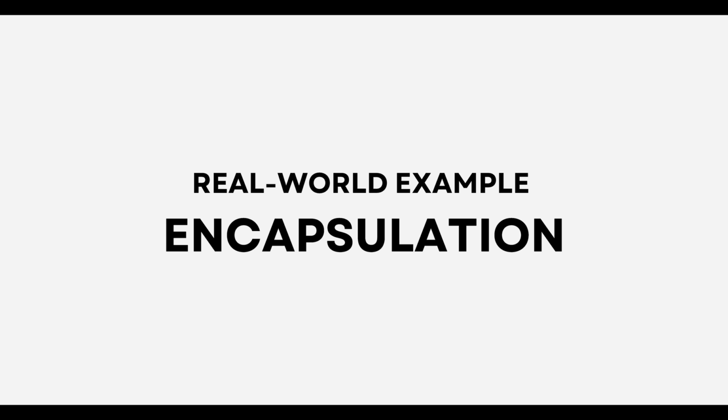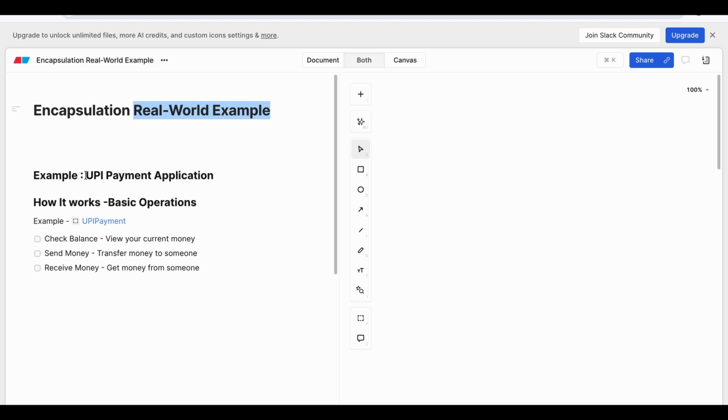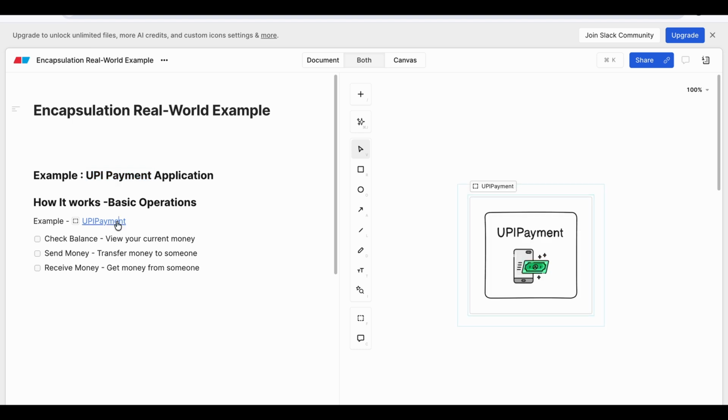Alright, let's continue. For the real world example, I have considered the UPI payment application. In our daily life, we make use of UPI payment applications for making transactions, right? So how does that work? We use the UPI payment application to check the balance, so that you can check your current balance, and we can send money to merchants and even receive money from other users. These are the basic operations related to the UPI payment application. In this video, we are going to discuss how we can achieve these basic operations using encapsulation.